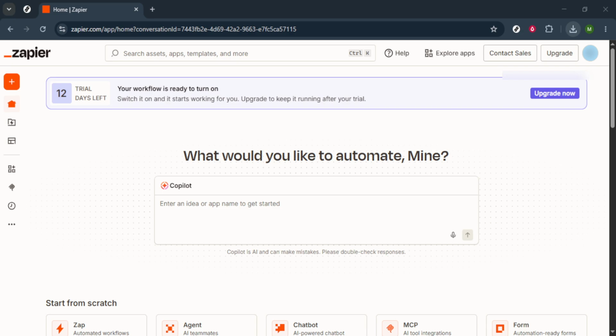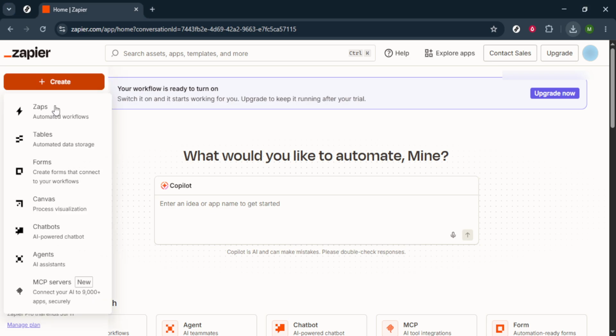Transferring leads can streamline your process significantly, and today I'm going to walk you through each step. First, you'll want to head over to your Zapier homepage. Once you're logged in, look for the option that says Create. You'll find it pretty clearly. Just click on that. Now, after you've created your new app, the next step is to click on Zaps.